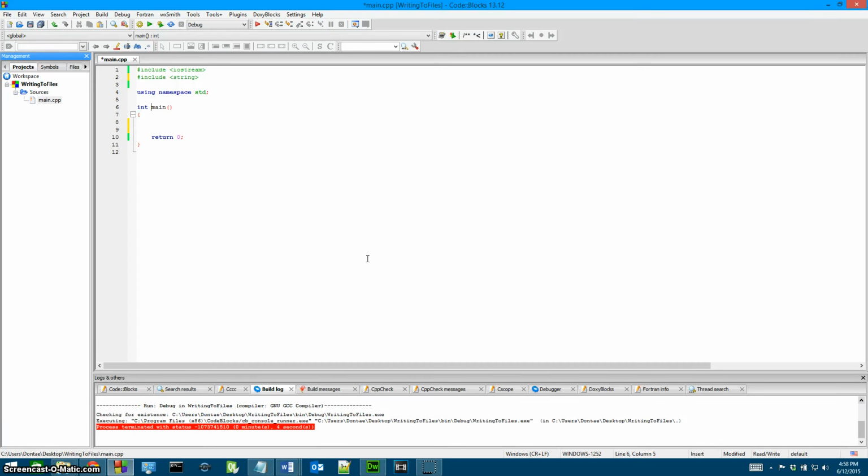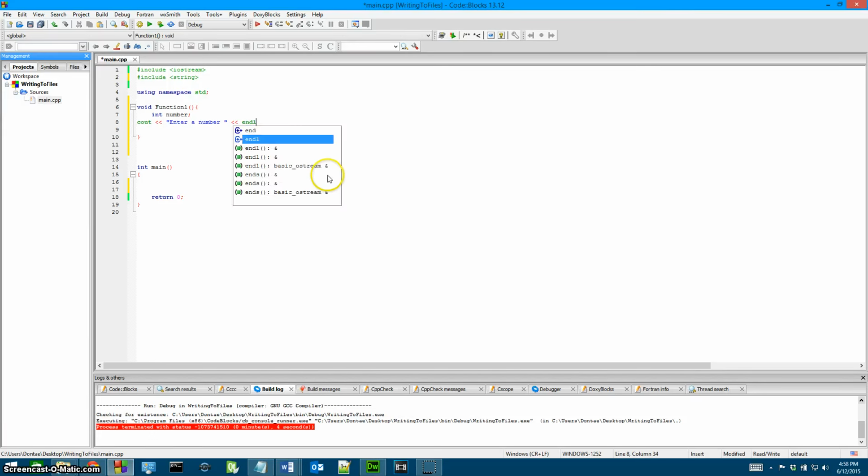Before we do that, I'm just going to start a new void function, and I'm going to call it function 1 with no parameters, and we're going to create some output for the user. What we're going to do is have the user enter some type of number, and save their number.